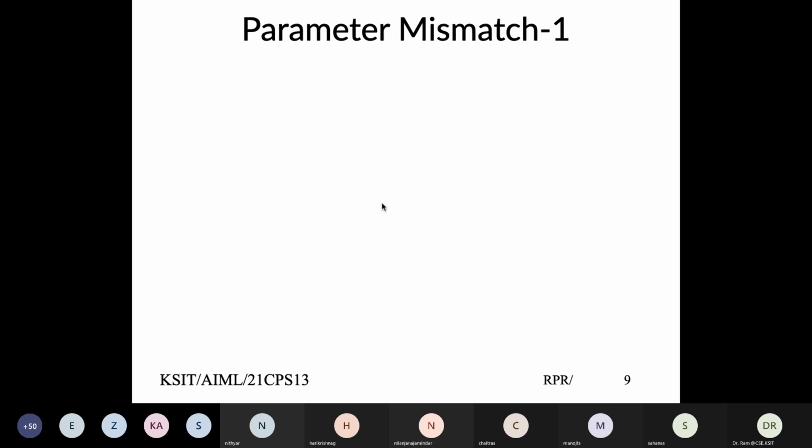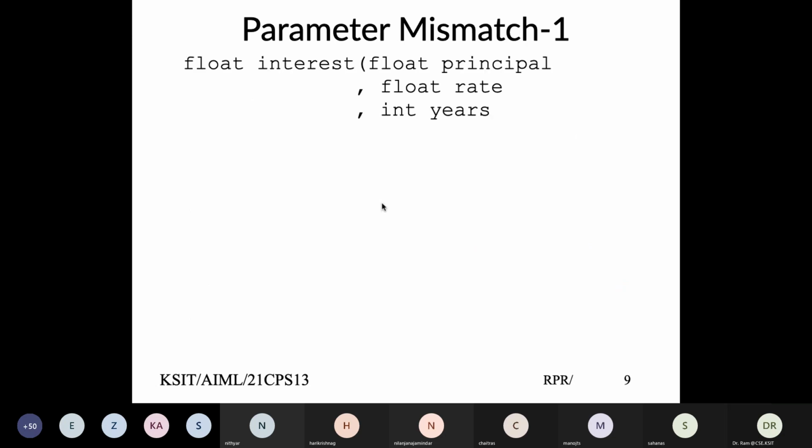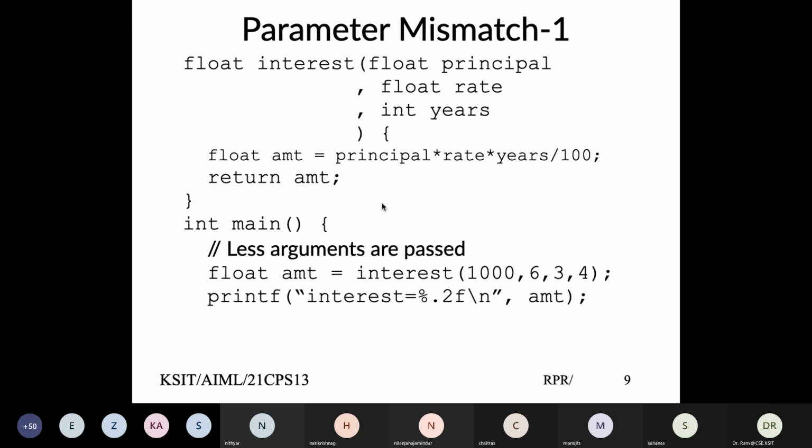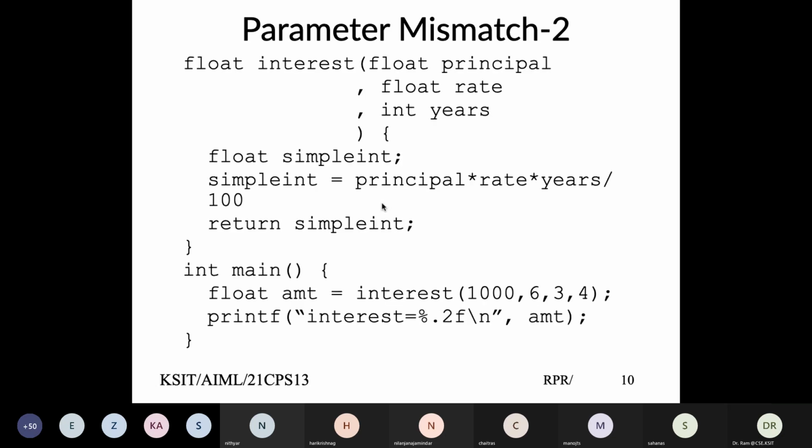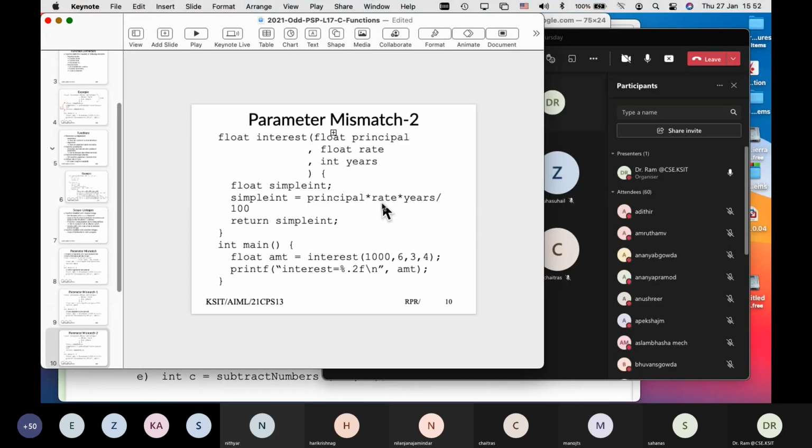However, if you were to pass fewer arguments, let's say I were to pass only one, then there might be a problem.